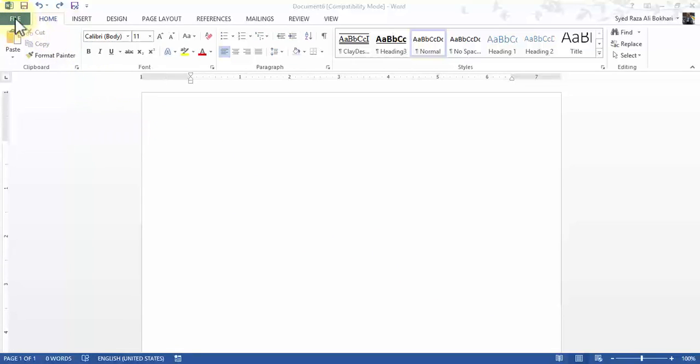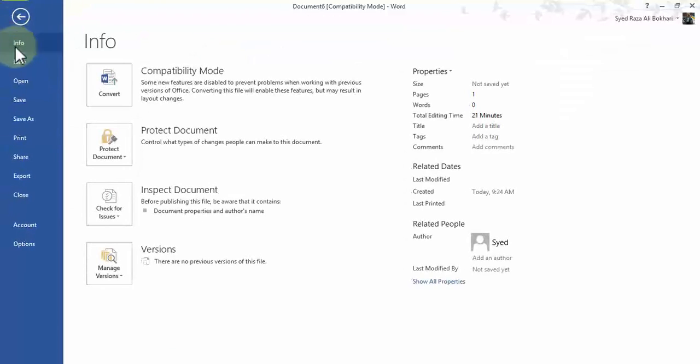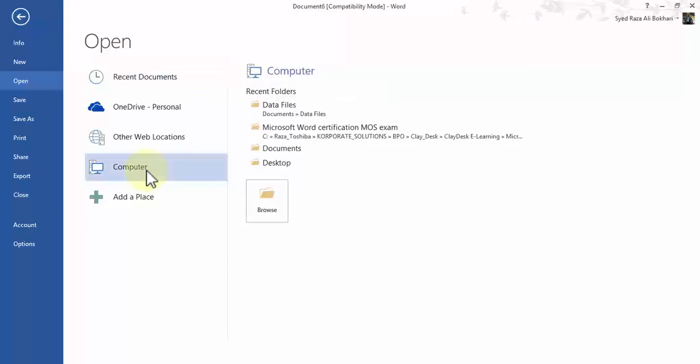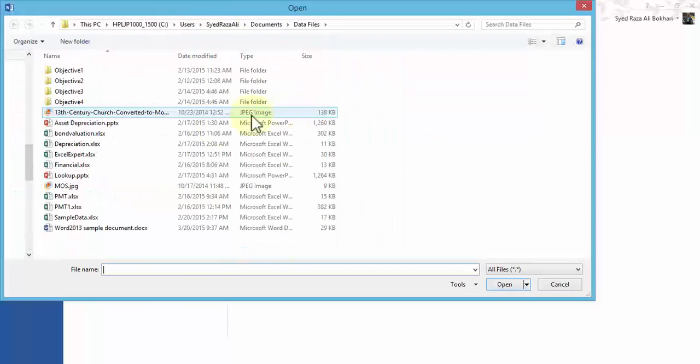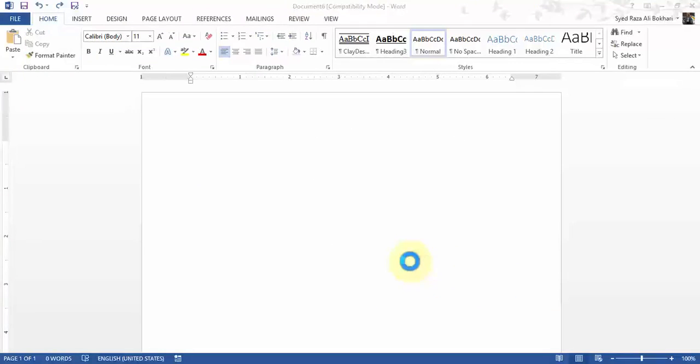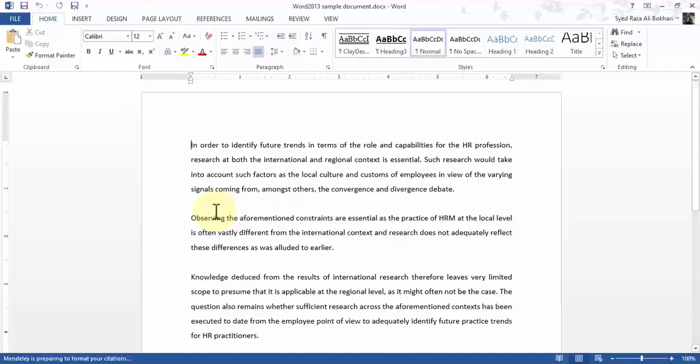So I'm going to click on File and Open, and locate my document which is stored on the computer here. Click on Computer, go to my data files, bring up my Word 2013 sample document and click Open. This will insert the sample document within my Word 2013 environment, and it's the same document that we've been working with in earlier tutorials. So this has just 3 paragraphs here.